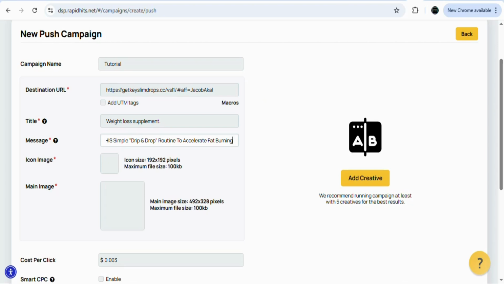So just add some simple text here. We are not optimizing for anything. The ad network will automatically send it to people, so just leave it like this. While that is done, you have to enter images of the product right here.